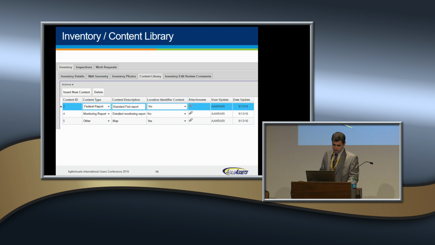Each content will have its own content ID and content type. Types of content are controlled centrally in the department, so only certain content types are allowed here. Then the header record will have the description, and obviously the attachment is going to happen. If the content record's location identifier field is marked as yes, then the contents of that record will be pulled into the inspection report, the detailed inspection report.